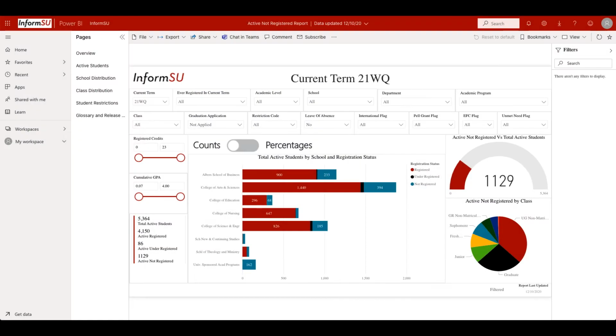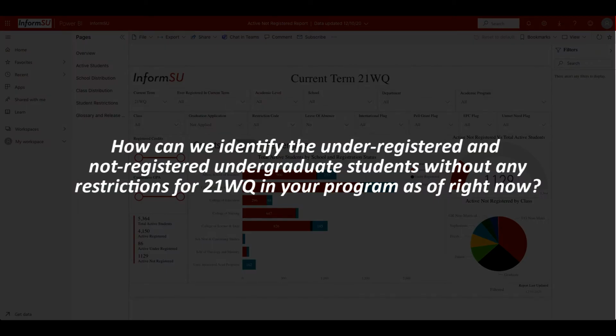In this video, we will be using this report to outline the steps that we take to answer the question, how can we identify the under-registered and not registered undergraduate students without any restrictions for 21 winter quarter in your program as of right now? The report may look slightly different due to new developments, but we're hoping that by showing our steps on how we can use this report to answer this question, it will give you a sense of how this report could help you. Let's get started.